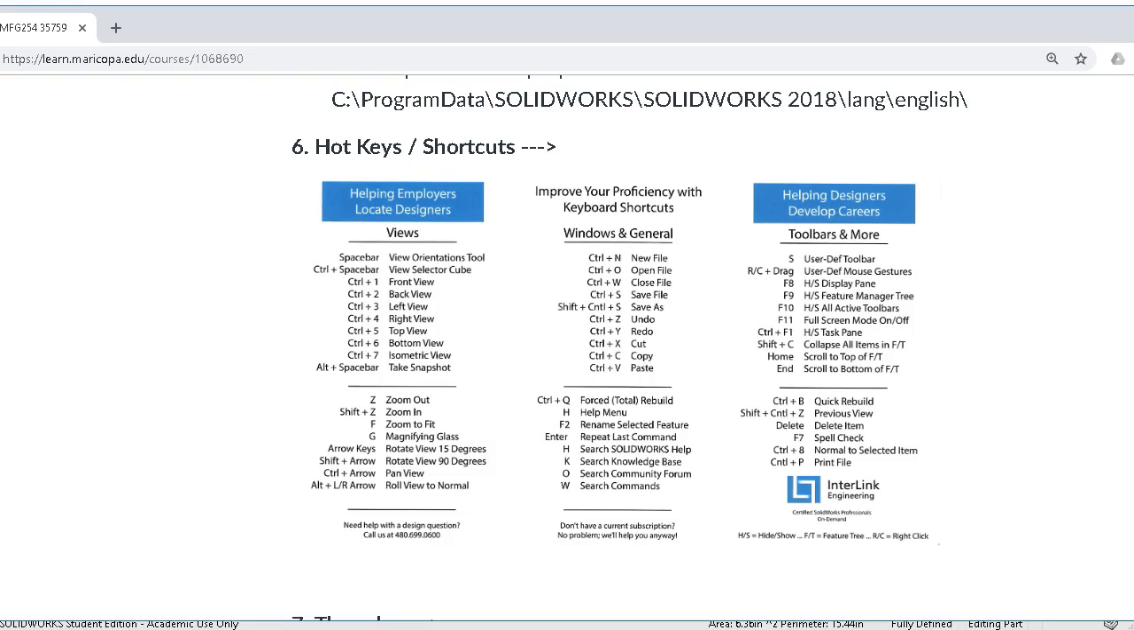This is a list of shortcut hotkeys that was put together by Interlink Engineering. They provide engineering services in the Phoenix area and host the Solidworks users group. So the control keys we went through.